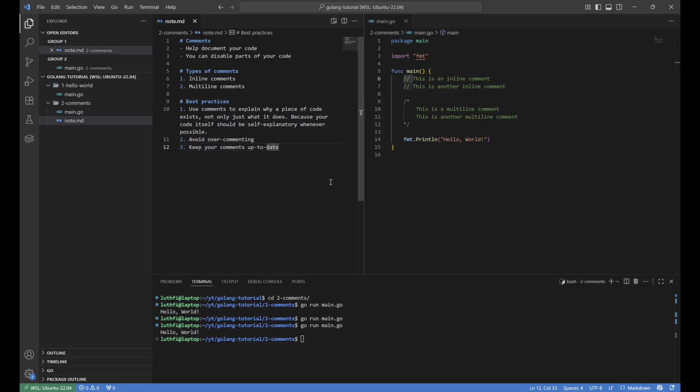So, the conclusion: comments in Golang are a very essential tool for documenting and maintaining your code. You can use inline comments or multi-line comments, so it can be easier if you work with your team and collaborate. And remember to follow the best practices, to make sure your comments are helpful and meaningful.